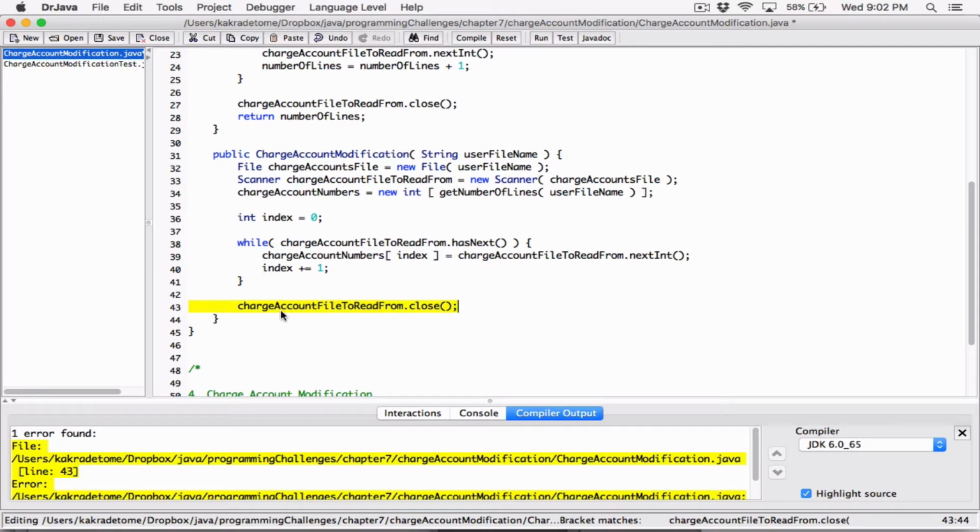Okay, over here we are closing the scanner. Basically the scanner that's reading from the file, we are closing it. That's what we're doing. We're pretty much closing the file, right? We're closing the file itself.